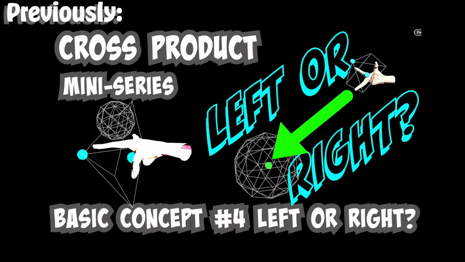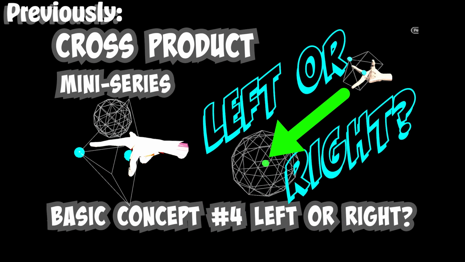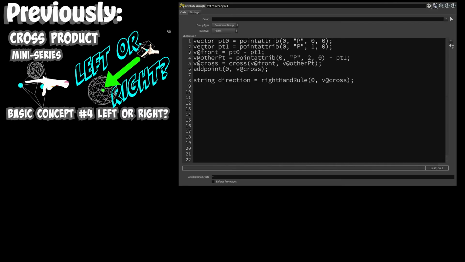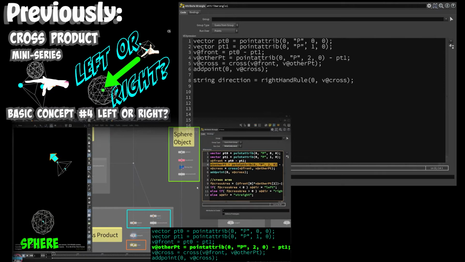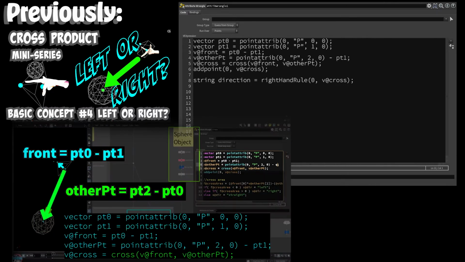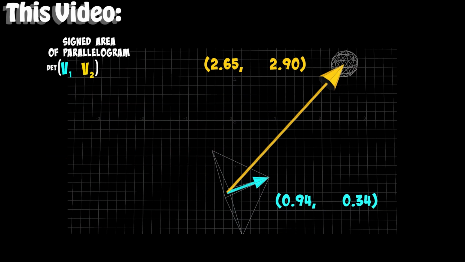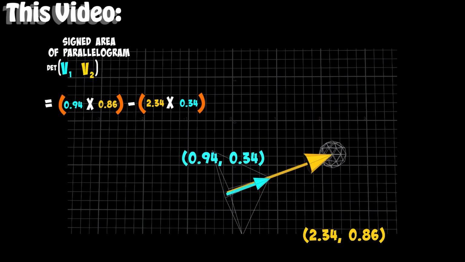This is a direct continuation from the previous video, basic concept number 4, left or right, where we covered most of the cross product, VEX code setup, and covered how to calculate the relative vectors that we need. And now we're going to take it up a notch by adding a bit more complexity.